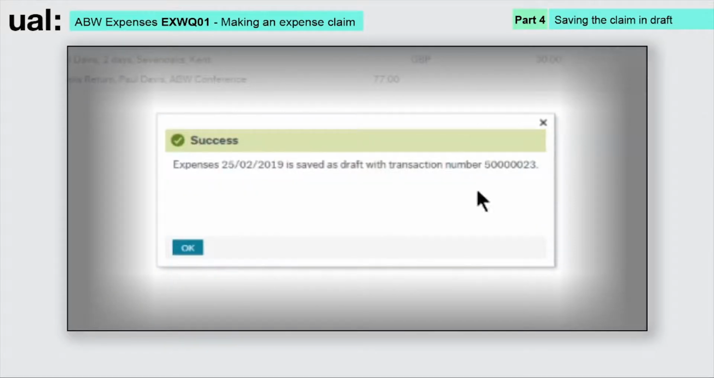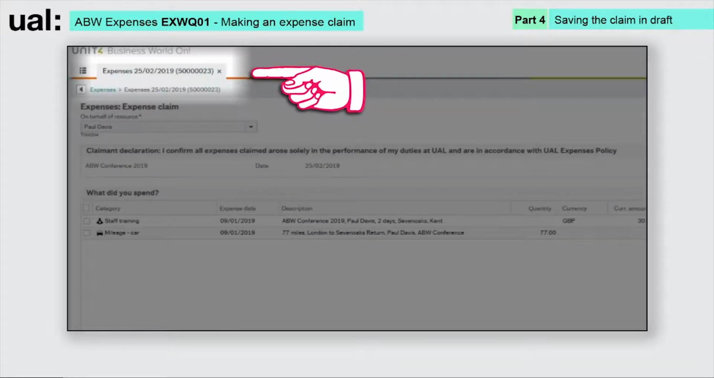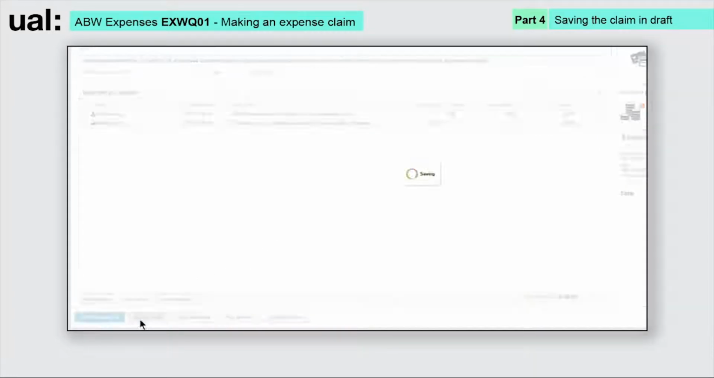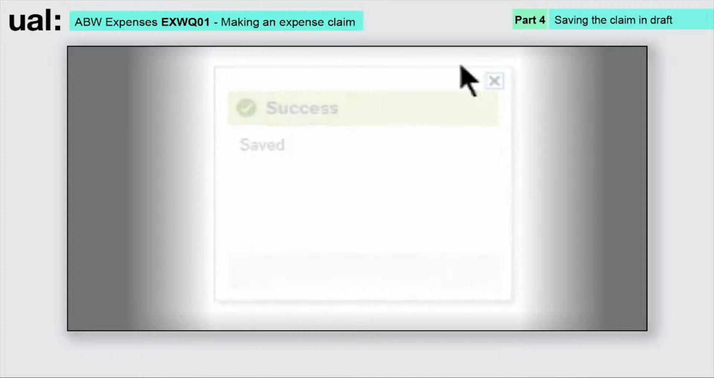Step 2. A green saved message will appear on the screen. This confirms that the draft has been saved. There will be a reference number for each claim saved. Step 3. Use this button each time to save the draft. The draft claim already has a reference number. This means that a simple message of saved displays next time you click Save as Draft.